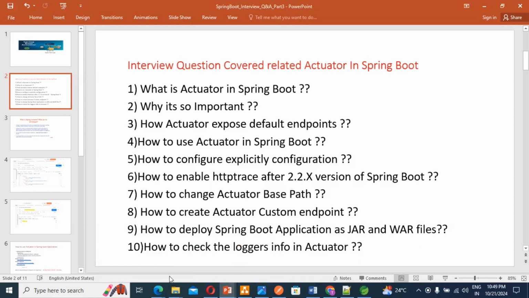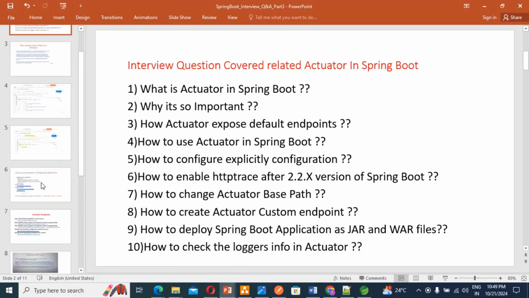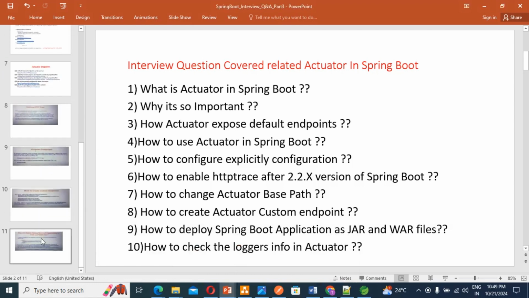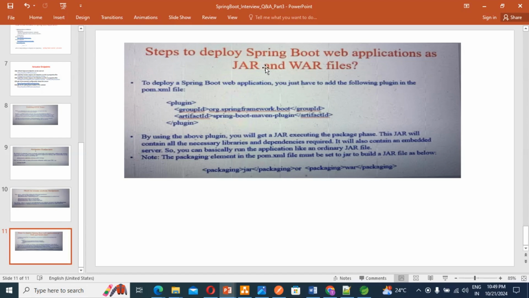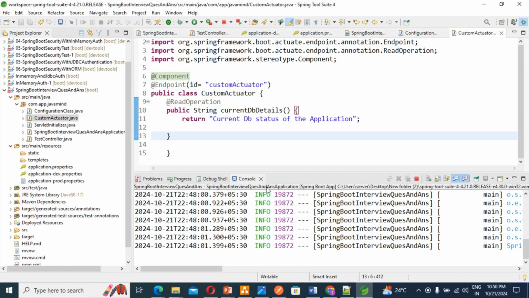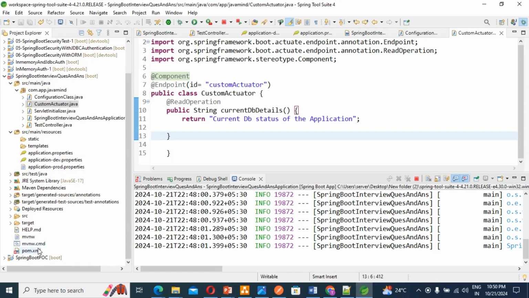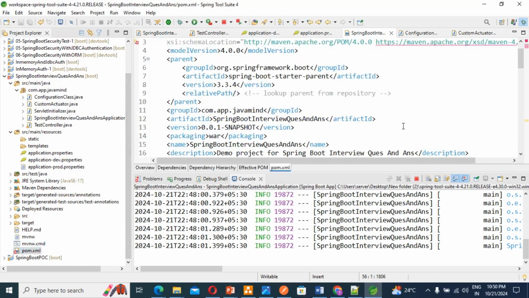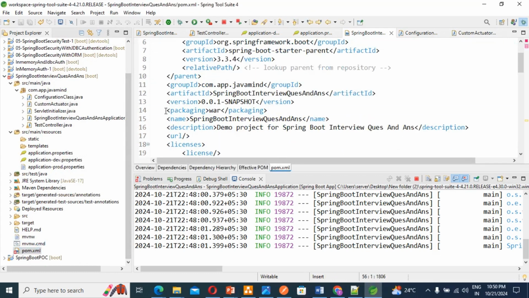So guys, the main thing is that if you want to deploy a Spring Boot web application as a jar and war file, keep two things in mind. First, you need to check your pom XML. You need to go to the pom XML and check your packaging tag. You're going to set packaging to war or jar. This tag should be there, guys. So packaging equal to war or jar.